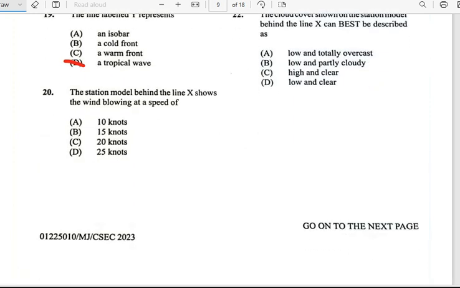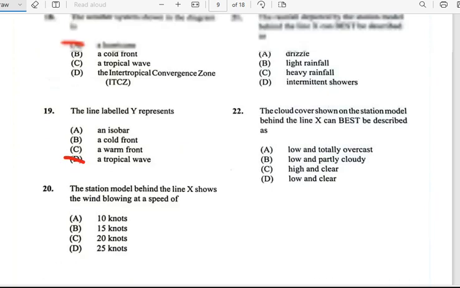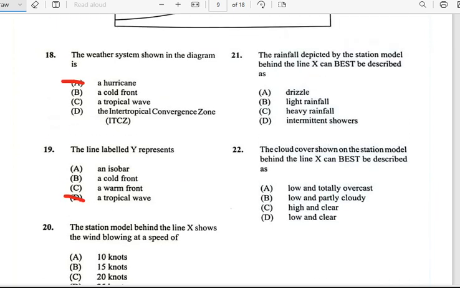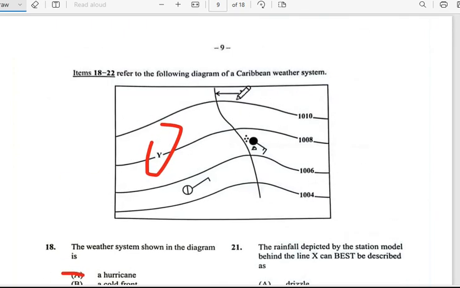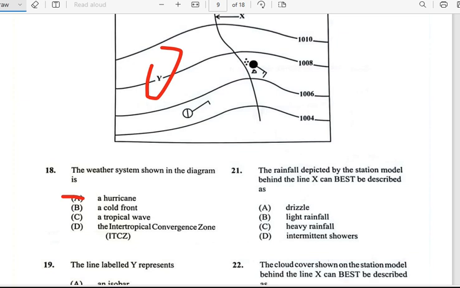Number 20, it says the station model behind the line X shows the wind blowing at the speed of. It says the line behind X. Alright, so the line right here behind X, we have 1010. Alright, let's see. So let me look at this one. If it's going to rapidly double up by 4, so we have 4, 5, 6, so it's going up by 2. So let me check on this one.